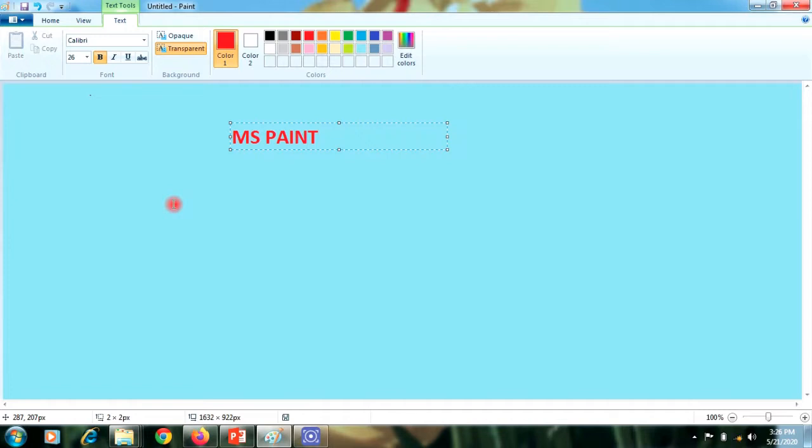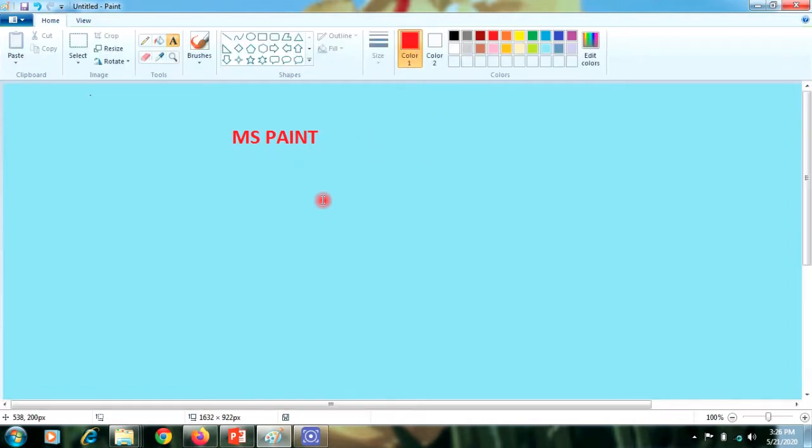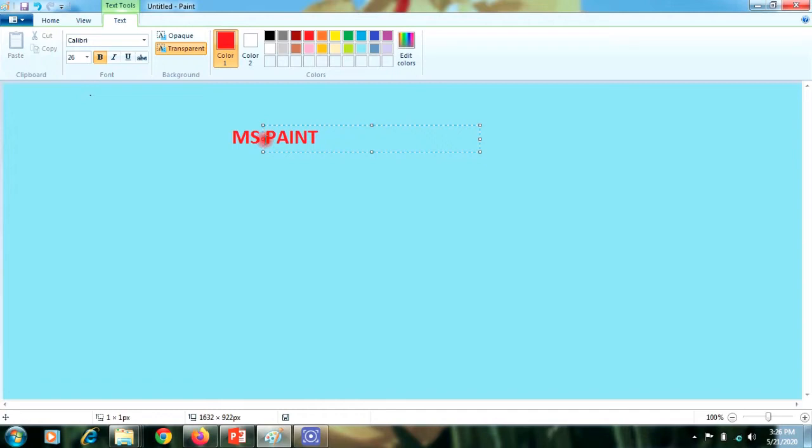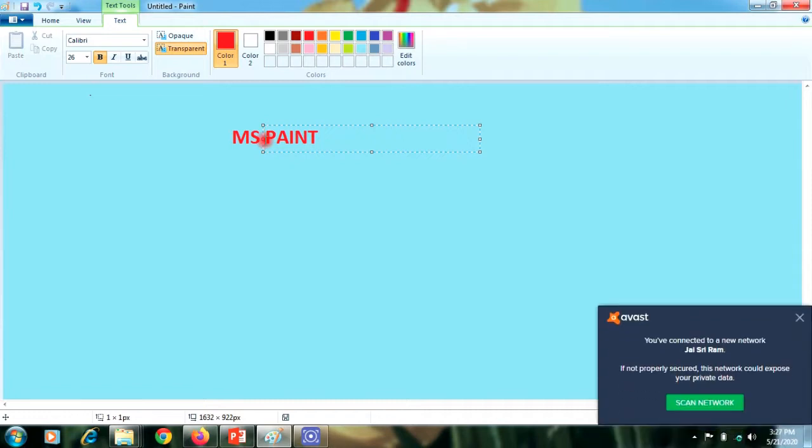And one more thing to be remembered about the text tool: while typing you can erase and type the text again, but once you are done and you have clicked somewhere else, you cannot edit this text again, as I'll show you also. See, when I click on this text again, I am not able to rewrite or re-edit my text. So that means it cannot be edited again.